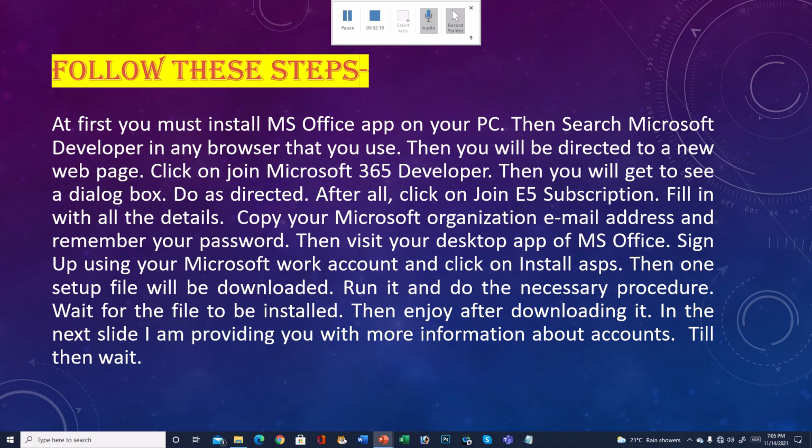Then sign in using your Microsoft organization account and click on install apps. Sorry, the spelling is wrong here, it should be apps. Don't mind it. Then another setup file will be downloaded and you need to run the exe file. Then do the necessary procedures which are mentioned in the guidelines. I will be providing them in the description box. So wait for the file to be installed.